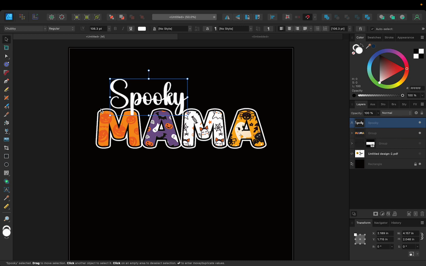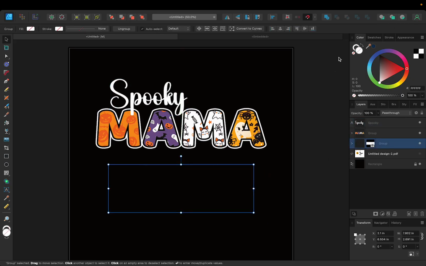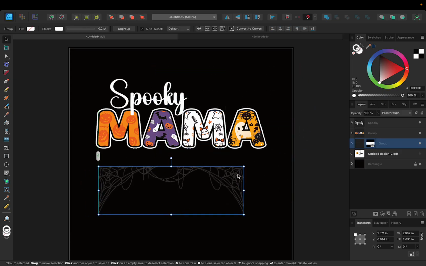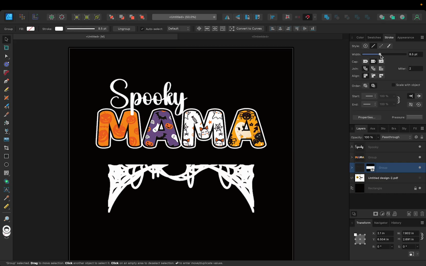Now we're going to add in some of those other elements that we saved. So the spider web, where did I put that? It's right here. I'm going to have to change this color to white. Let me see. Okay, that is the stroke. There we go.